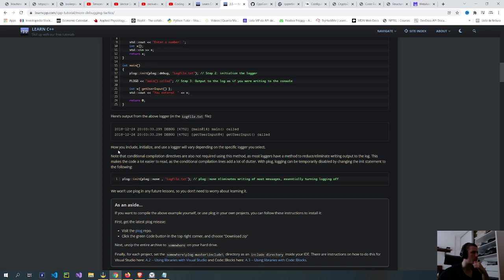Called, get it, called. How you include, initialize, and use a logger will vary depending on the specific logger you select. Note that conditional compilation directives are also not required using this method, as most loggers have a method to reduce or eliminate writing output to the log. This makes the code a lot easier to read, as the conditional compilation lines add a lot of clutter.